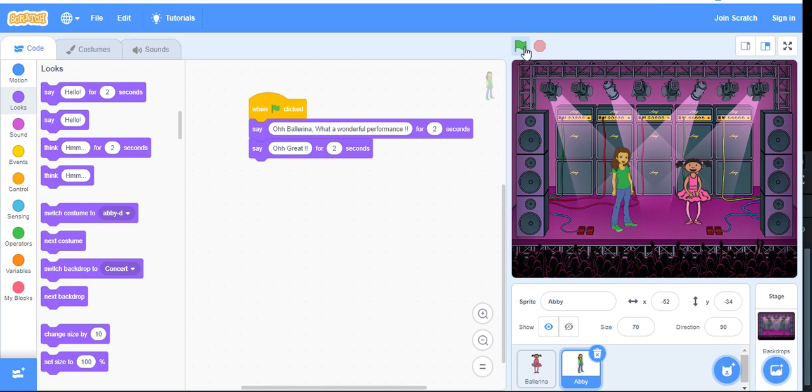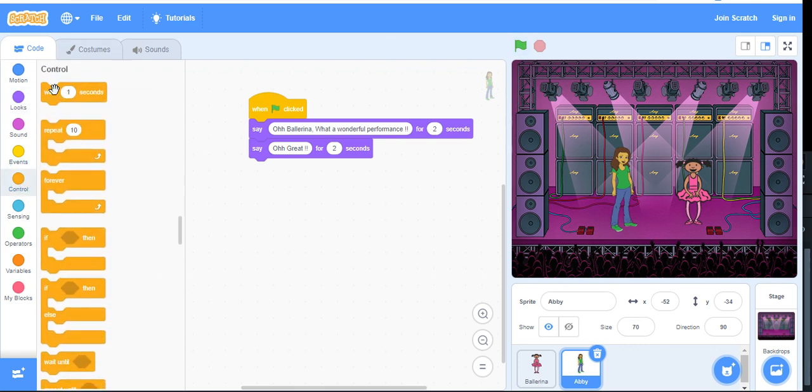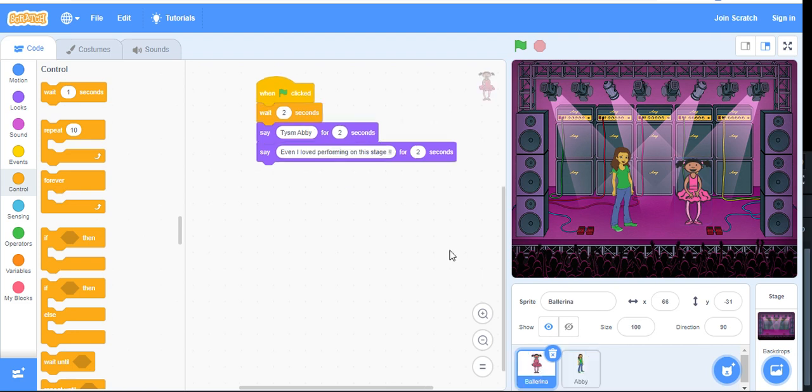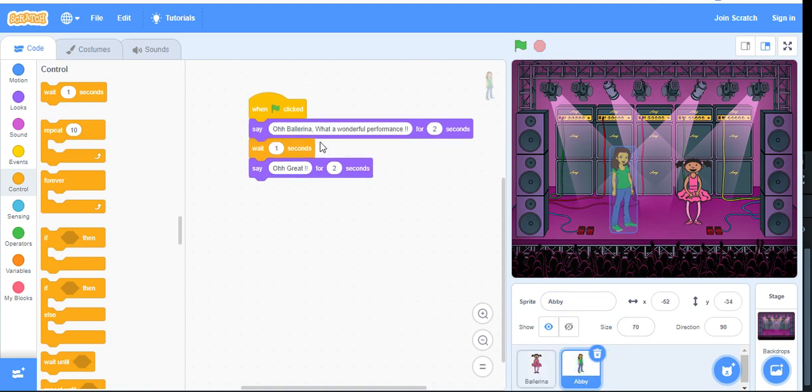Why? Again, because there is lack of wait command. Okay, so I again need to insert wait over here. But for how much second and why I have inserted wait over here only? See, because ballerina is saying her two dialogues simultaneously. First, thank you so much, Abby, and then even I love performing on this stage. So by the time ballerina is saying these two dialogues, that is for 2 plus 2, that is 4 seconds, Abby should be waiting for these 4 seconds over here.